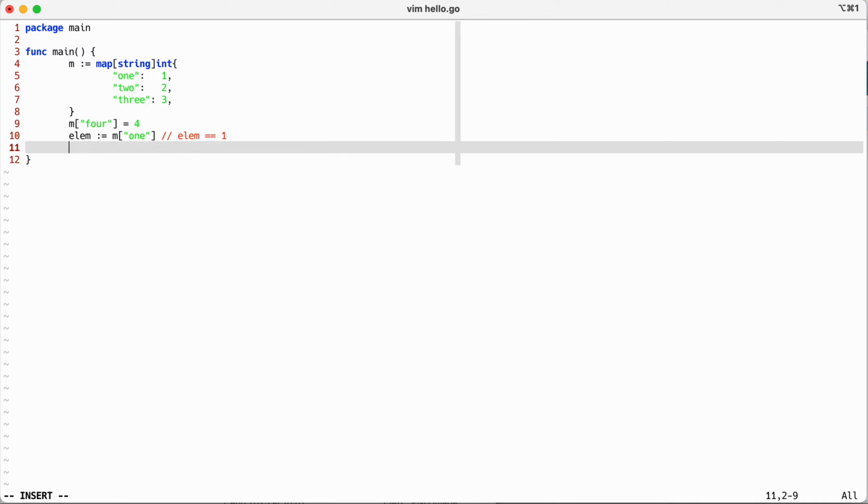We might even want to delete some elements. So let's say we delete the element from map m at key "4". So we removed the element we added here.